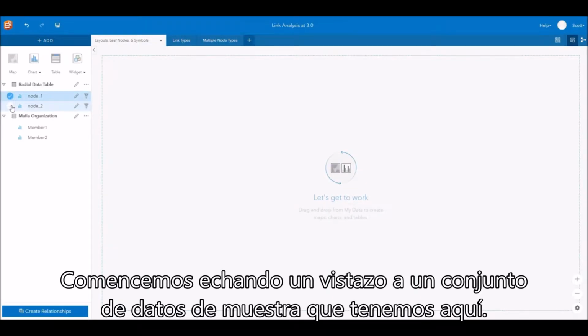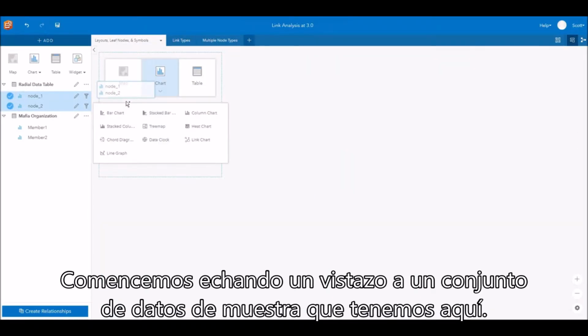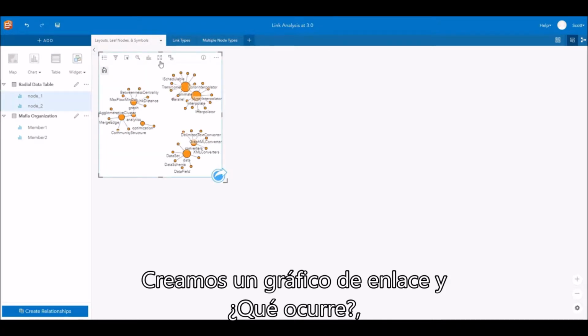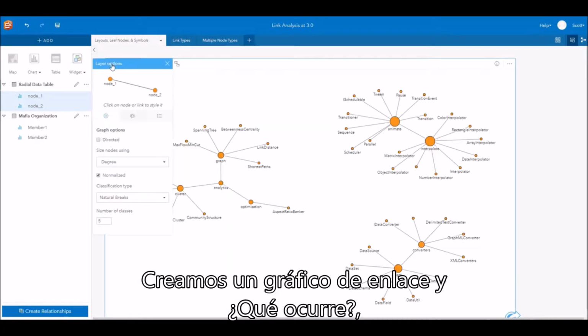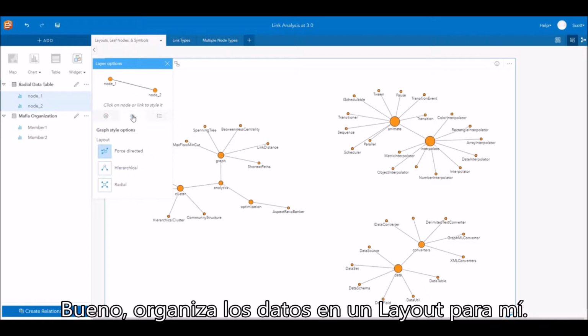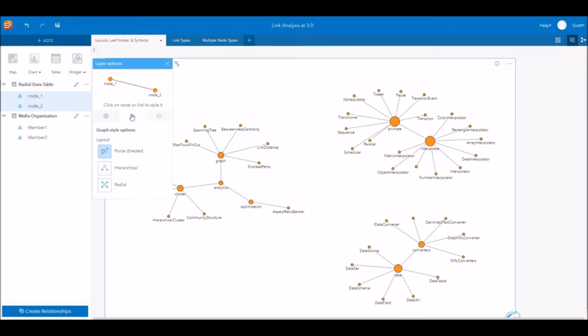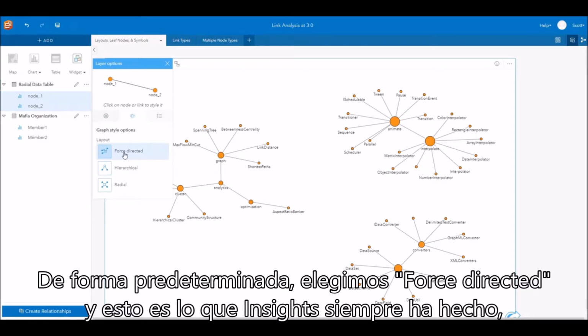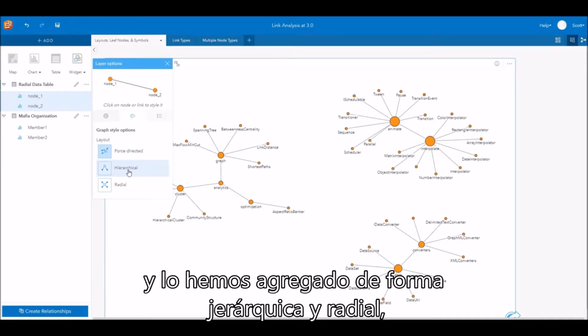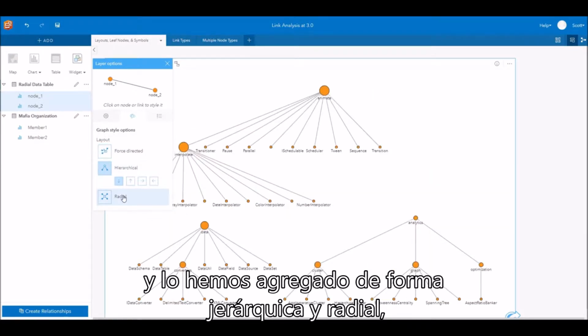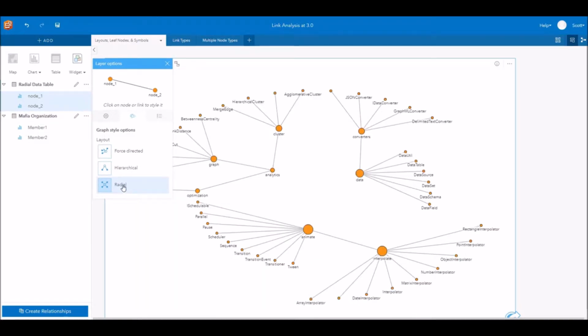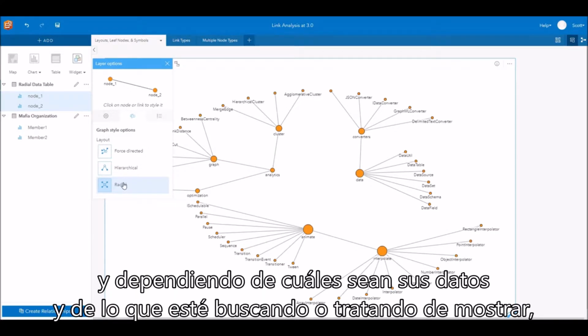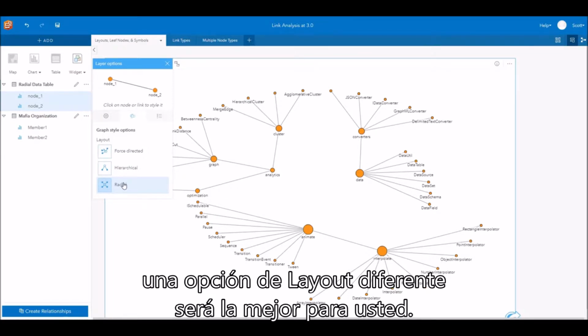Let's get started by taking a look at a sample data set here. Go ahead and create a link chart. And what happens? Well, it organizes the data in a layout for me. By default, we choose force directed, and this is what Insights has always done. But we've added hierarchical and radial. And depending on what your data is and what you're looking for or trying to show, a different layout option will be best for you.